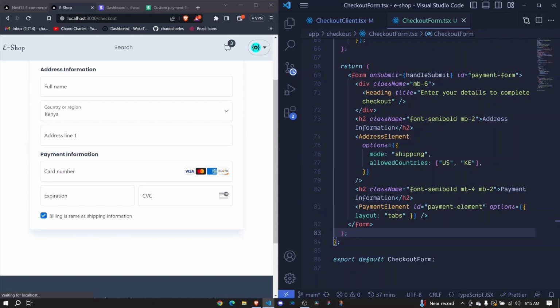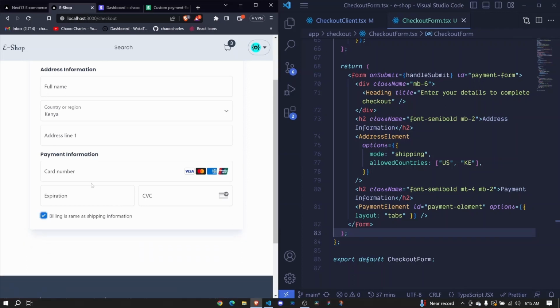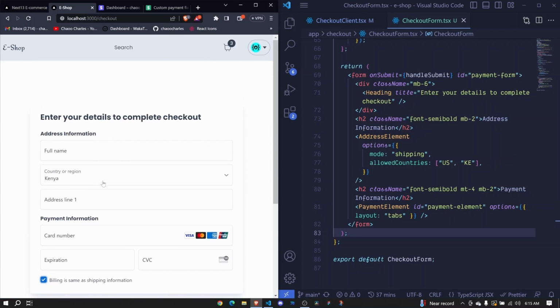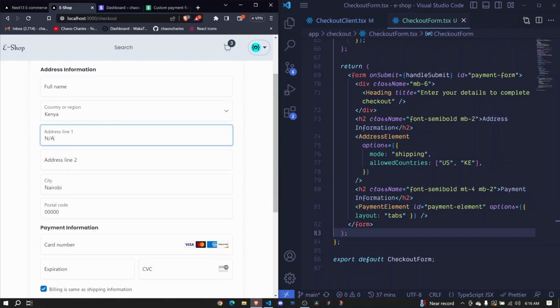Look, we have address information, payment information, billing address is same as shipping address. If I unmark this, it tells you to select the country. This is really cool. And if you add address line1, it will also show address line2, city, postal code.